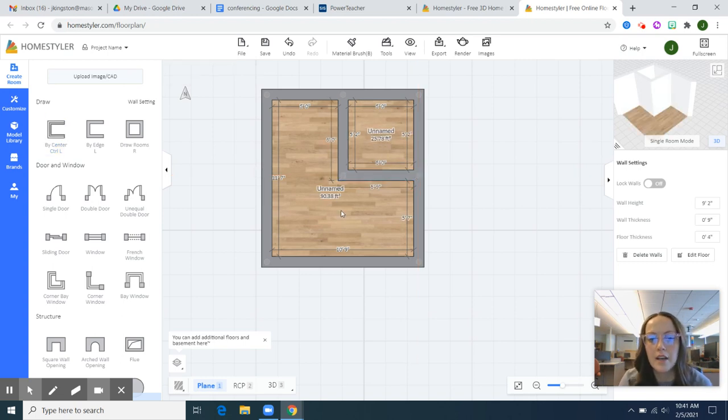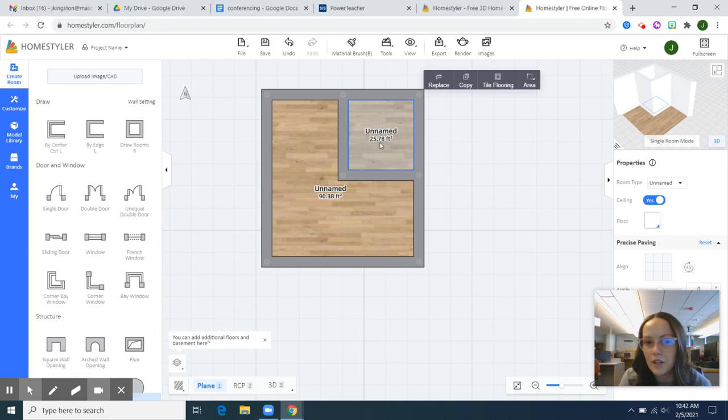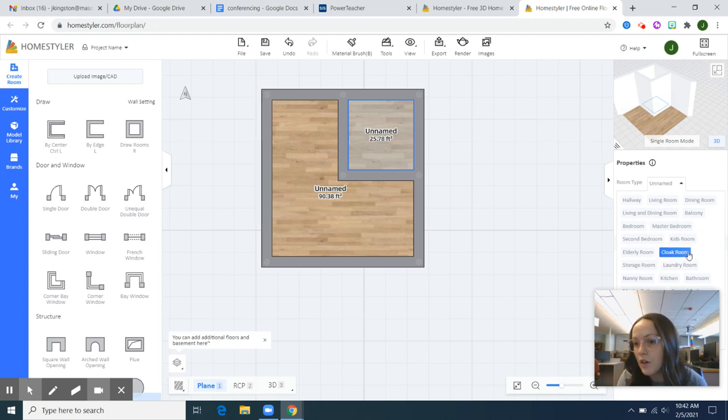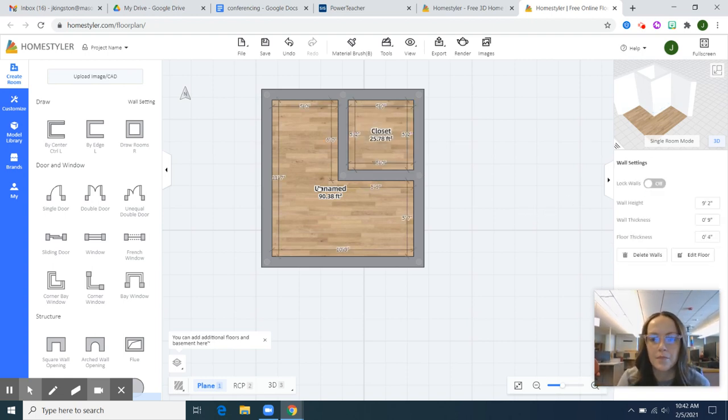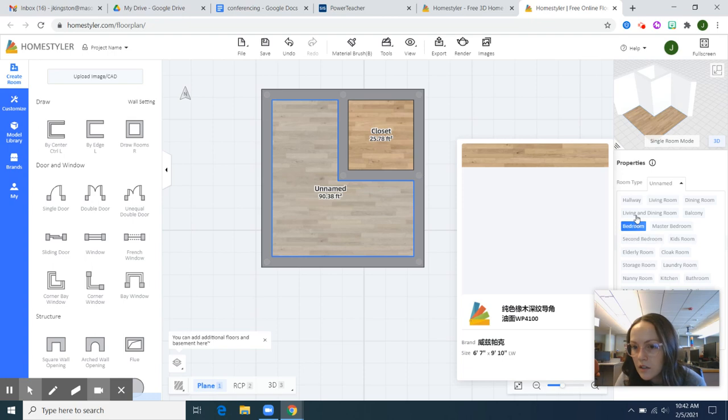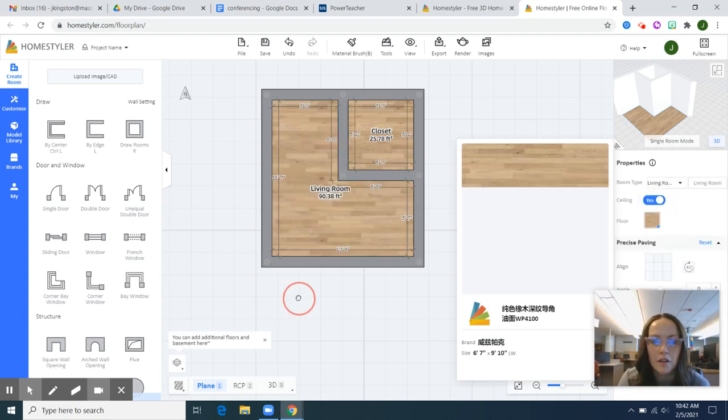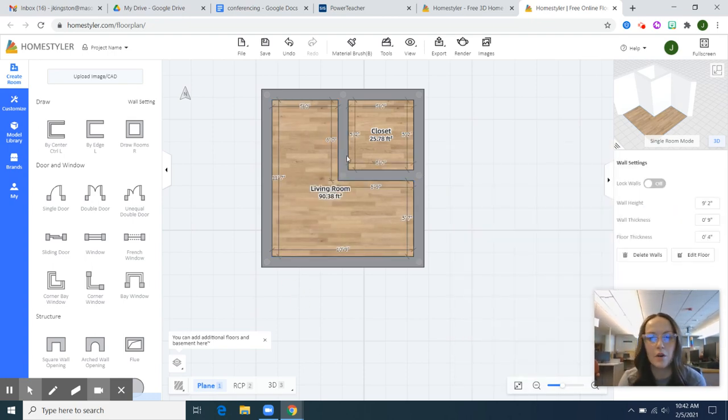Okay, you see that it says unnamed. So the number in the middle here, that is the square footage of that space, and the number on the edge, that is the dimensions of that space. If we want to name that space, we click that space, and over here on the toolbar to the right, where it says unnamed, you can go click one. If it doesn't have the specific name you're looking for, you can always type it in to the right. So there we just created a space.